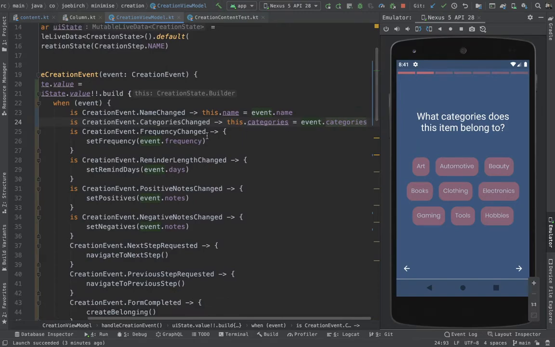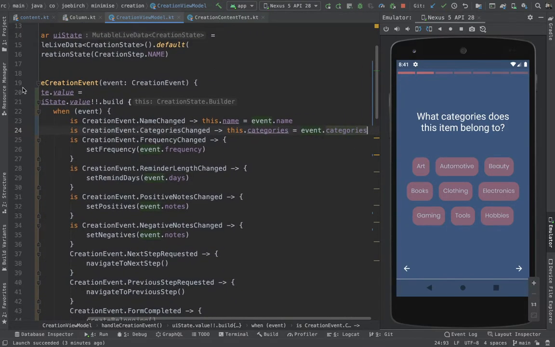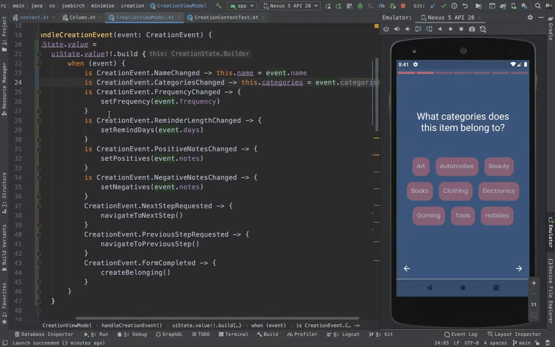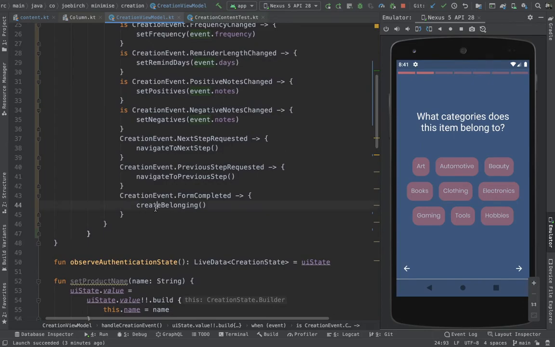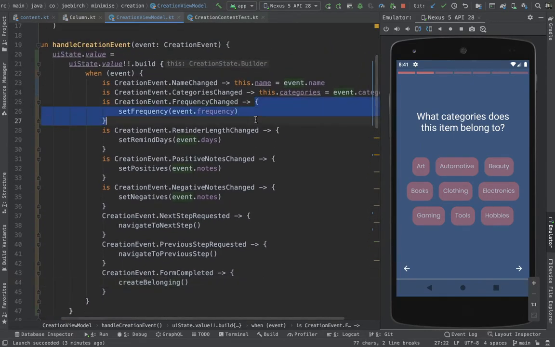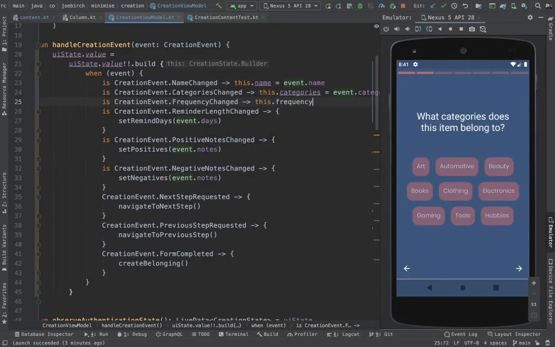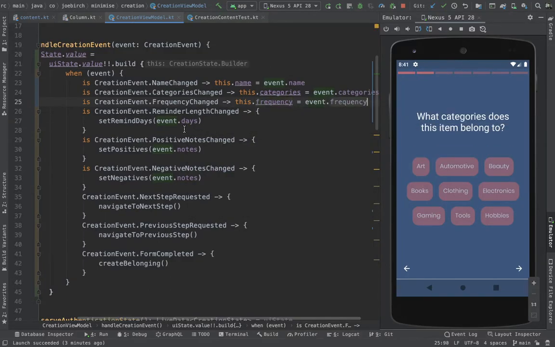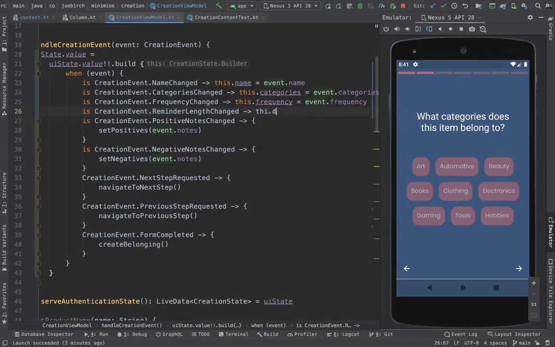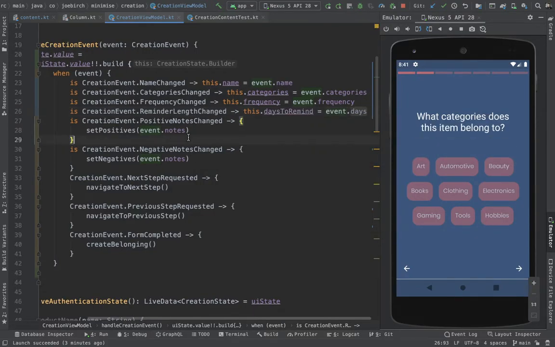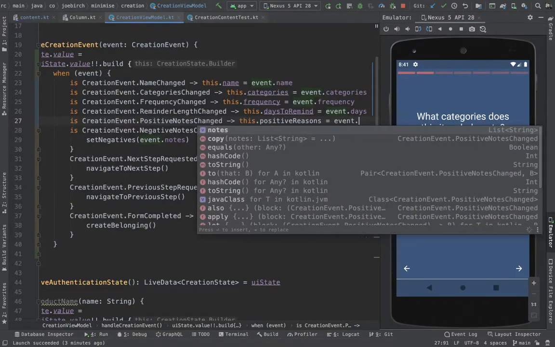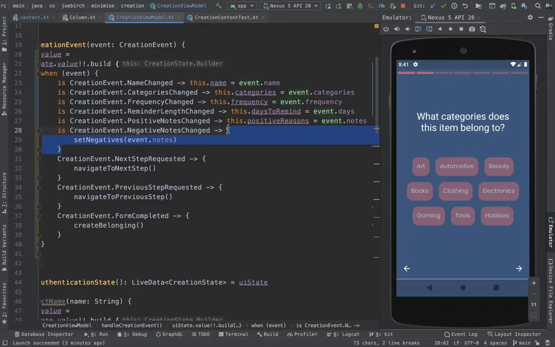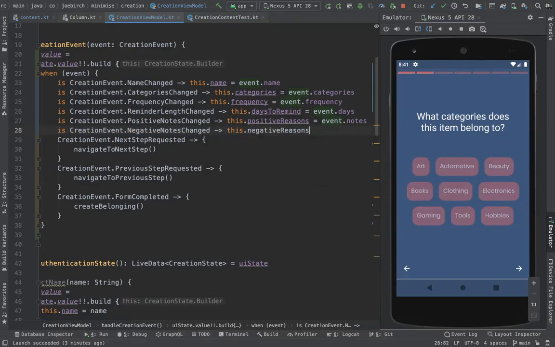Cool. Yeah. I might roll with this and see how it feels when it's done. I think it will be a lot less back and forth. The only thing, as I mentioned, is this one's going to be different, but we'll deal with that when we get to it. So we can do this dot event dot frequency. This one will be the days. This dot date mind equals event. We can do a similar thing here. Positive reasons equals event dot notes. Similar thing here. And negative reasons is event dot notes.